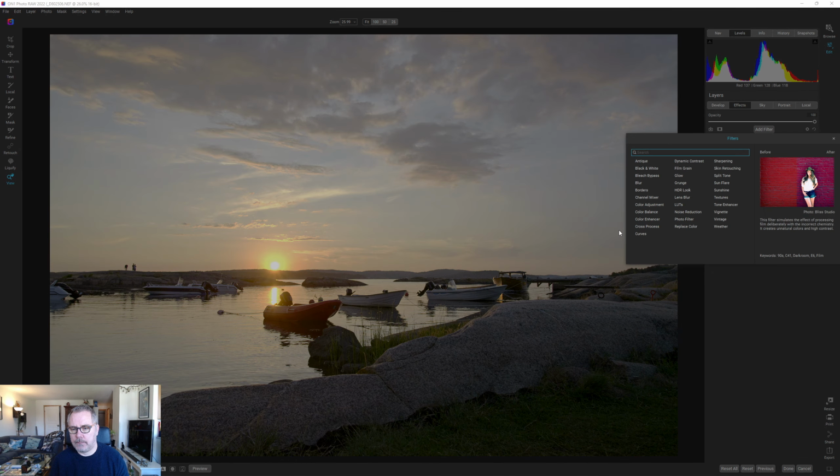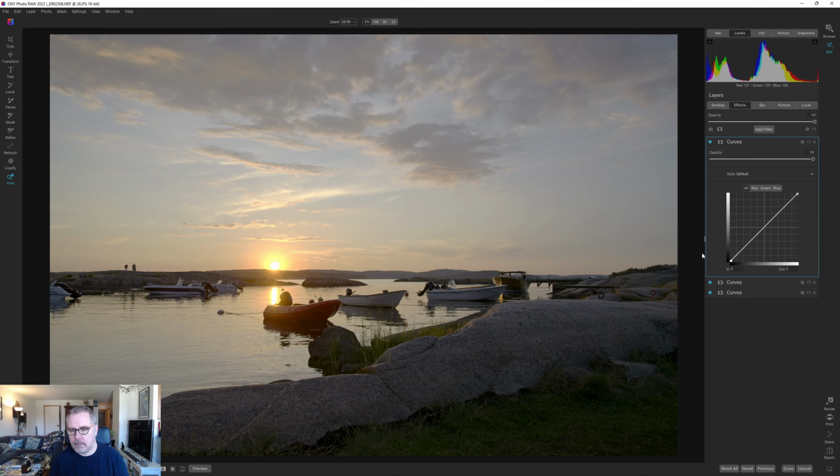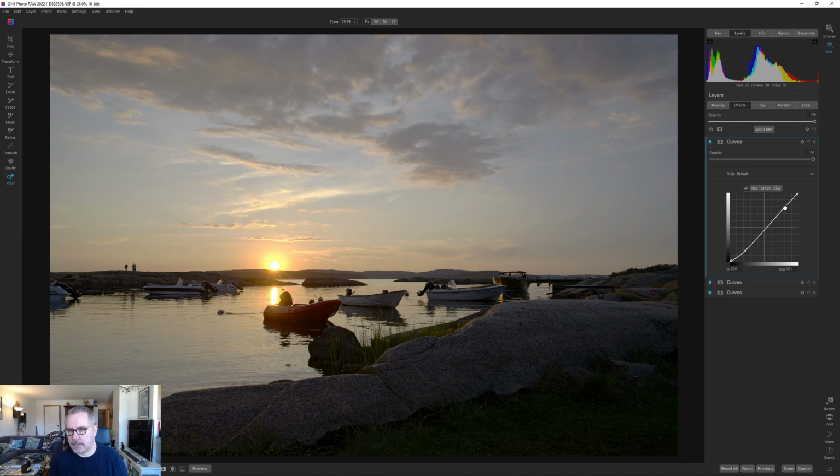So we go to add filter and curves again, and we can try an S-shape curve. An S-shape normally looks something like this. So we place one point in the shadows and one point in the highlights, and you pull down the shadows just a little bit and up the highlights just a bit. And that introduces even more contrast. So let's pull it up just a bit more.